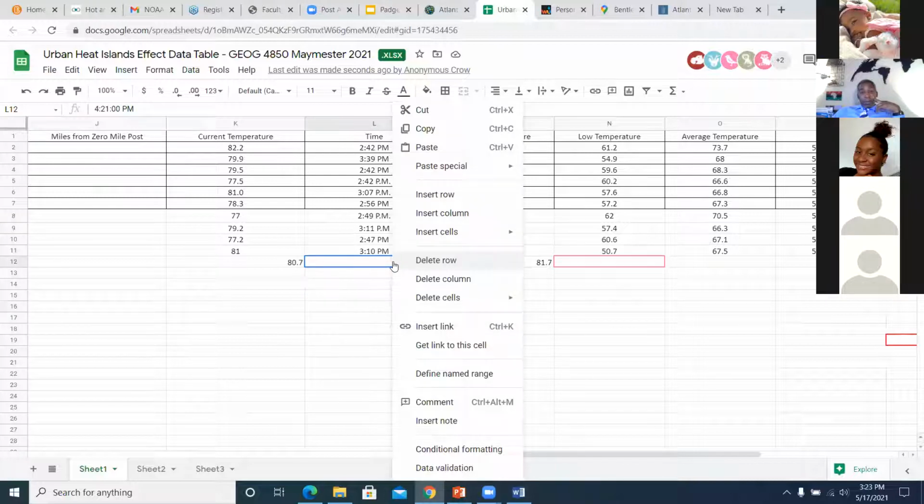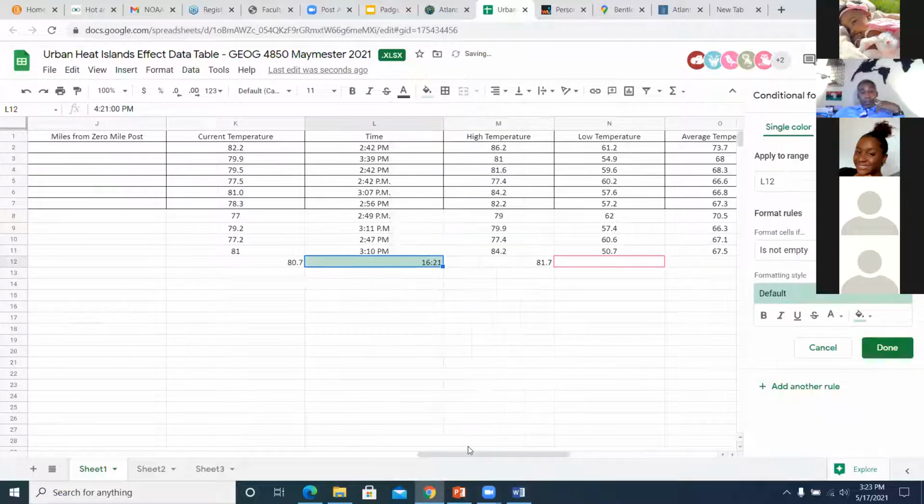Let me see if I can do conditional formatting. It doesn't have the same functionality. Let me see if I can just change it. Oh, you've got to do that.